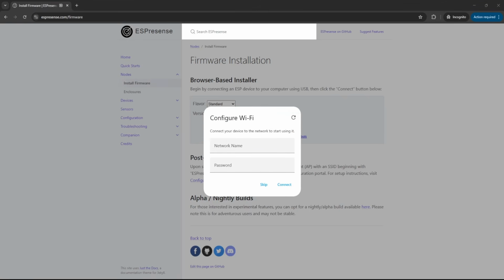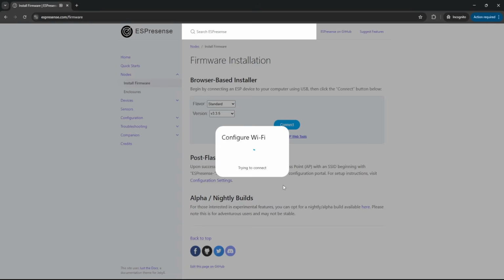Now, while we will be connecting this device via Ethernet and using PoE, you still have to connect it to the wireless so you can then visit the device and then enable a setting under Ethernet. It sounds a bit messy, but it's just the way the firmware is set up. So I'm just going to enter my Wi-Fi details, then click connect.